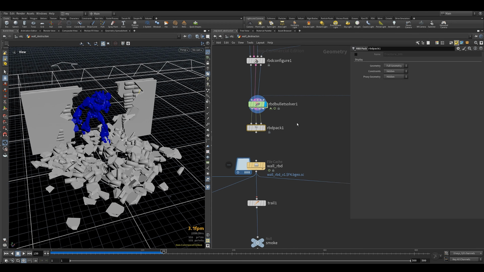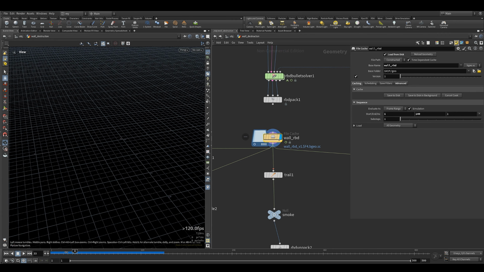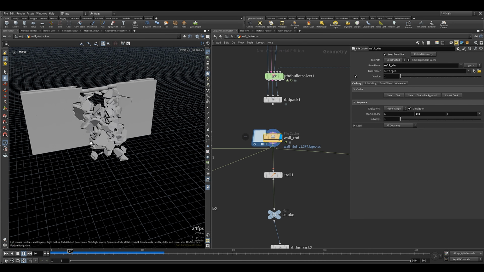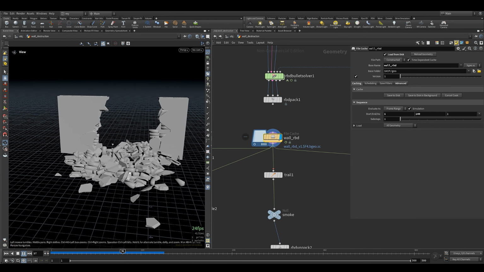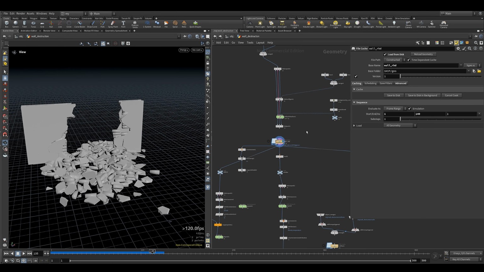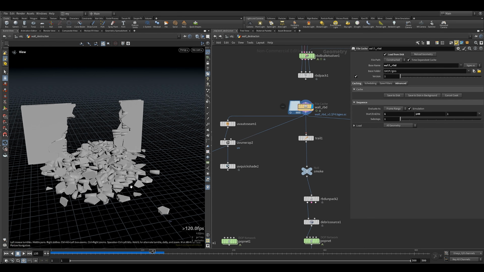After that, just use RBD pack, and then we have to cache this. So after the cache, we have this type of simulation, you can see. So the wall destruction is done. Now we have to do the debris.